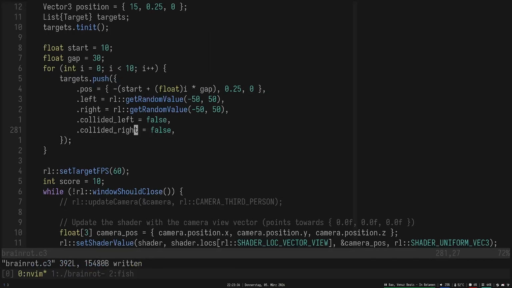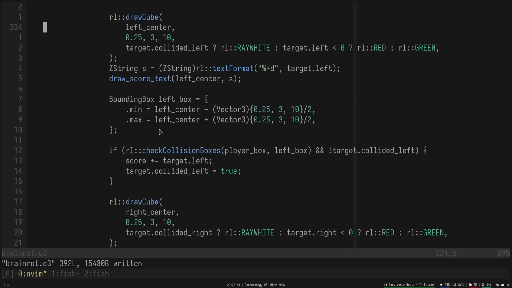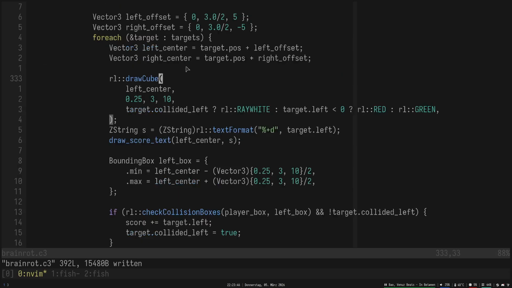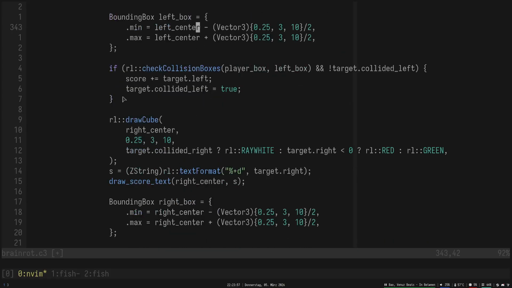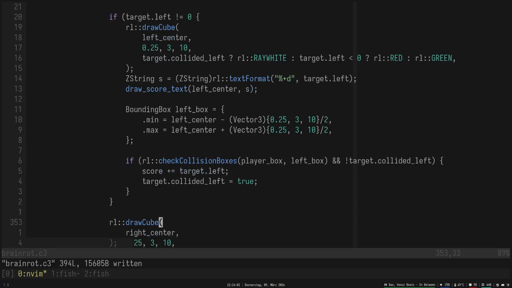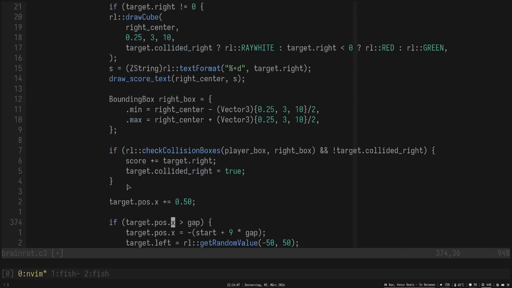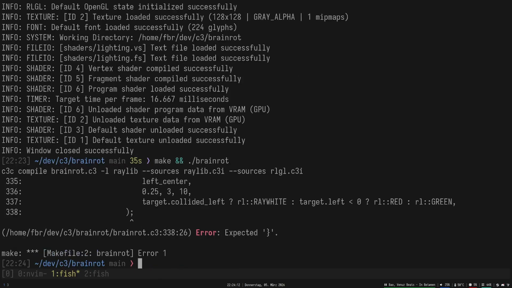And then I guess honestly, we should also, so if the score is 0, like if the left score is 0, then we're just not going to show it at all. So if target left is 0, if not 0, then we'll show it. And then if the right is not 0, then we won't show it either.